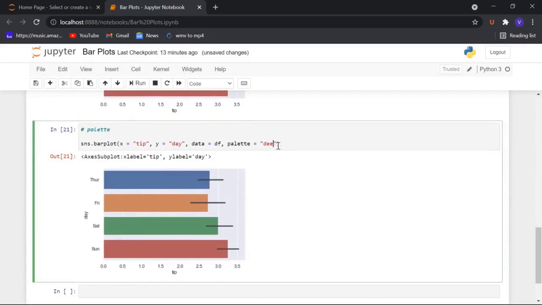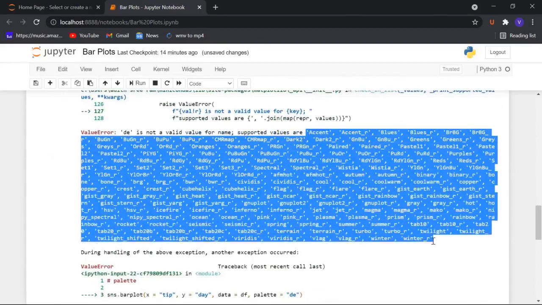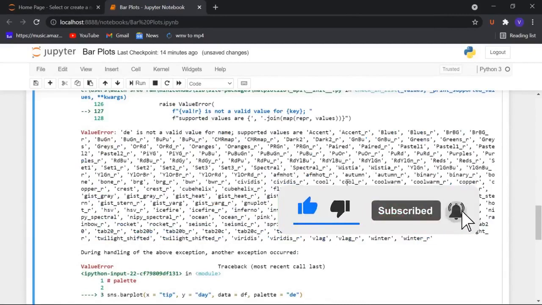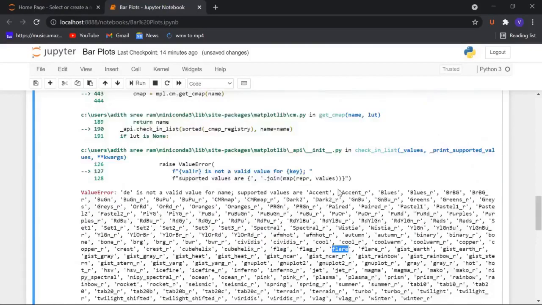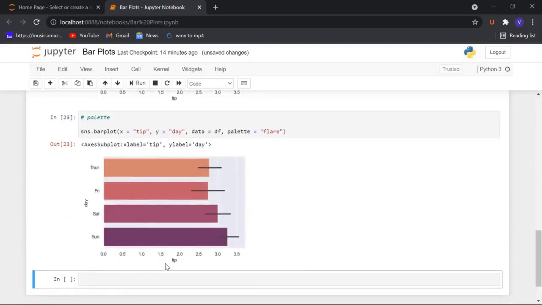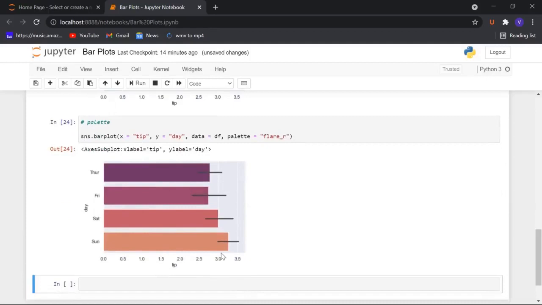So give a wrong value over here, let's say DE, and now here you got the value error, and here it shows all the values from accent to winter, all are types of palette. So now let's take a particular value, let's take flare, and instead of DE over here, let's pass in flare, and let's run this out, and here we got a different color. And you would have seen this underscore R inside those value error parts. So this means the colors will be reversed. So here the colors are going from lighter to darker, and when you use underscore R, it would be reversed. That is, we are coming from darker to lighter.